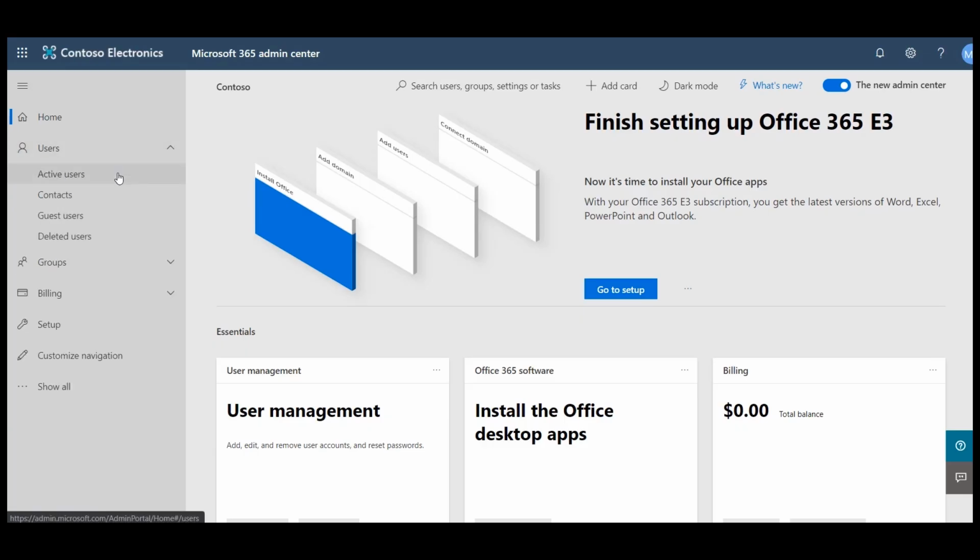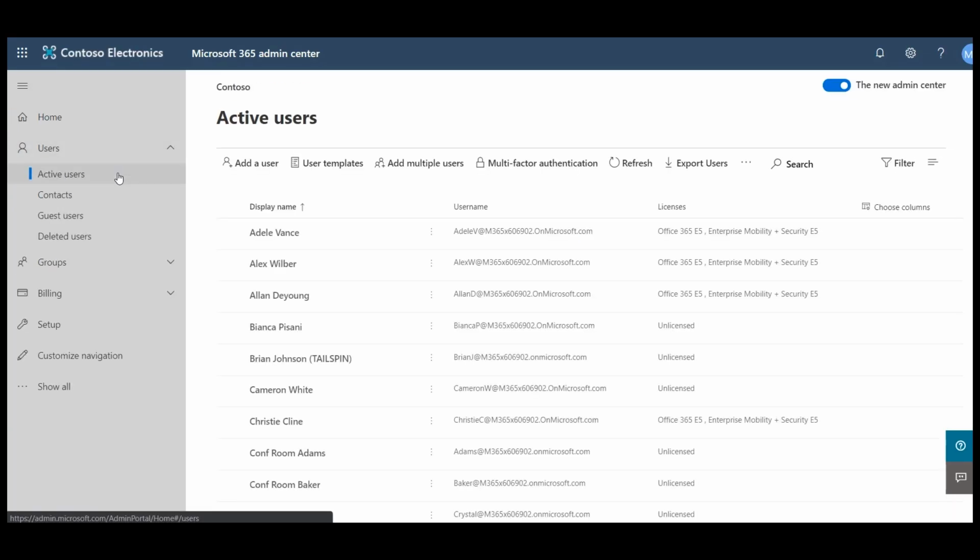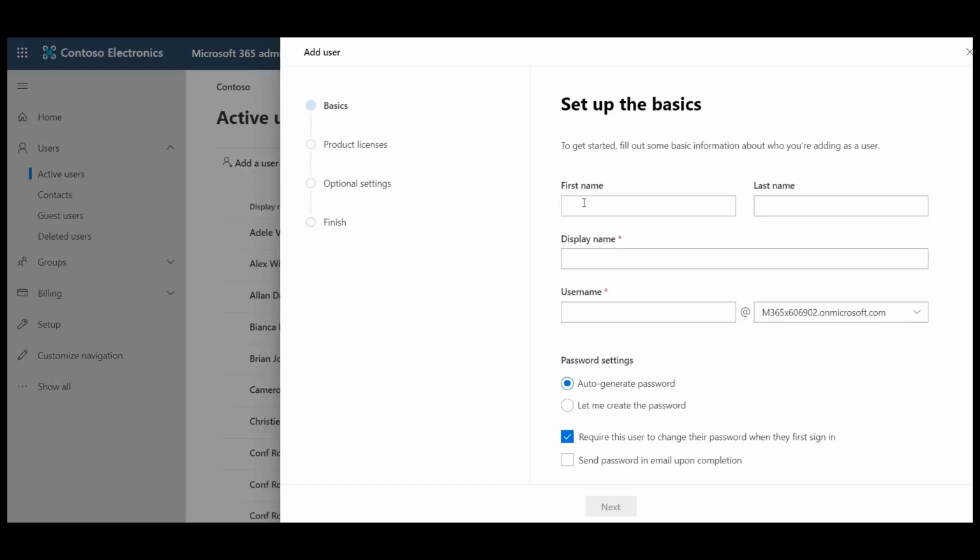You'd then select active users. This will bring up a list of all active users on your Office 365 tenant, but we're going to select add user near the top here. The resulting window will ask you to set up some basic information for the account. You can type a first name and last name, a resulting display name, and a username. Make sure it's relevant to the on-demand migration process. For example, ODM migration, or just migration admin.